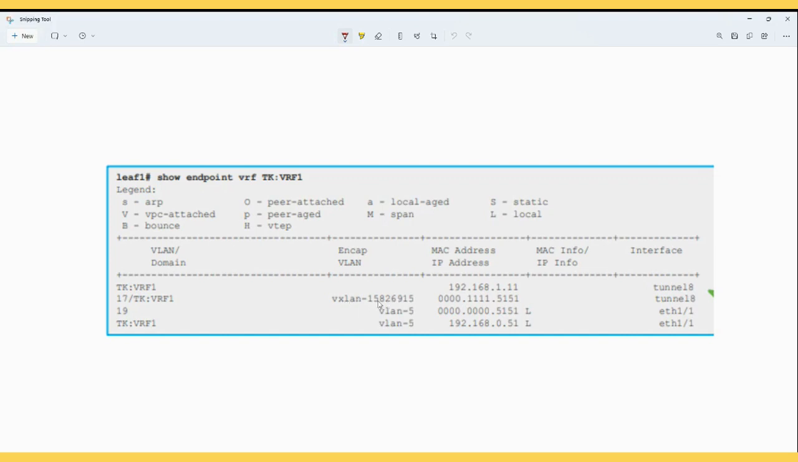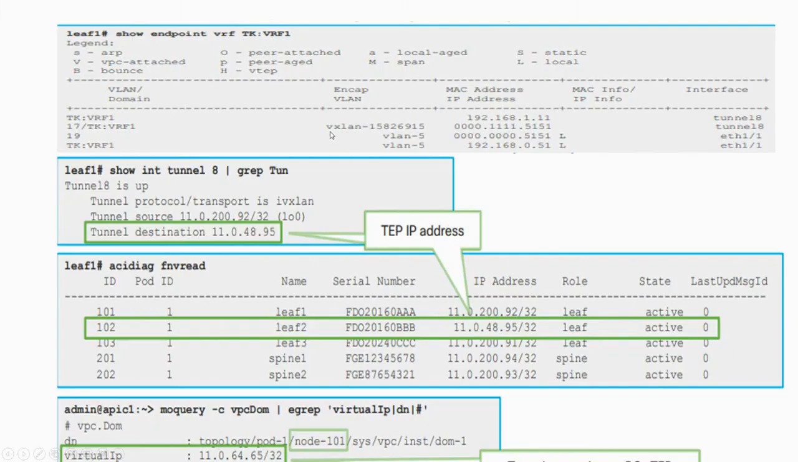When the packet reaches the leaf, it will do the VXLAN header, and it will put the source IP and destination IP of the source leaf and remote leaf with the help of the tunnel interface. So once we check the endpoint table, we find the tunnel number. So what we can do, we can check the tunnel interface.